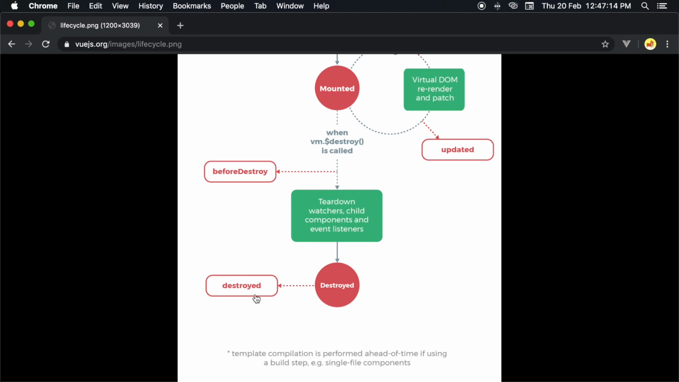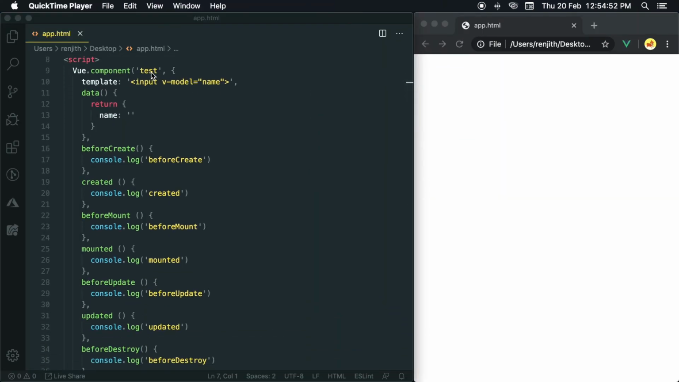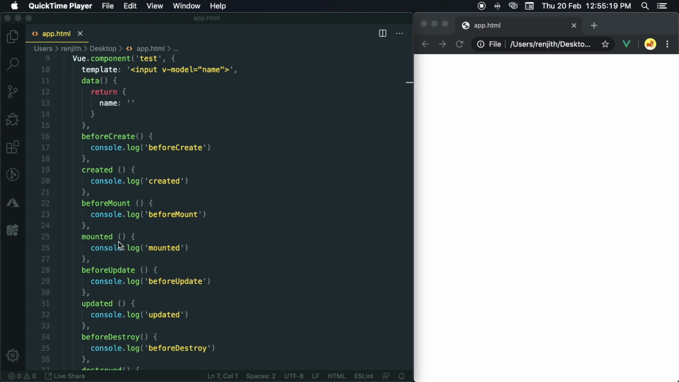Let's see it in action. Here we created a component called test, added a template with an input and bound the name property, and added the name property to data. The input is added to check the update hooks. The hooks from beforeCreate to mounted will work on load.